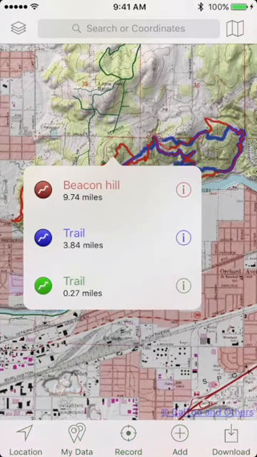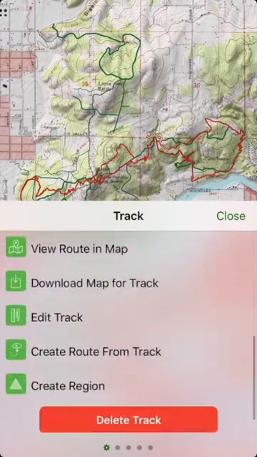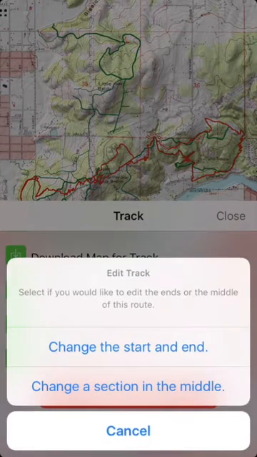I'm going to select the track, swipe to the left to the settings, and then I can choose to do an edit. When you edit a track, you can choose to change the start and end, or you can change a section in the middle, and you can continue to apply these changes over and over. I'm going to start by changing the start and end.